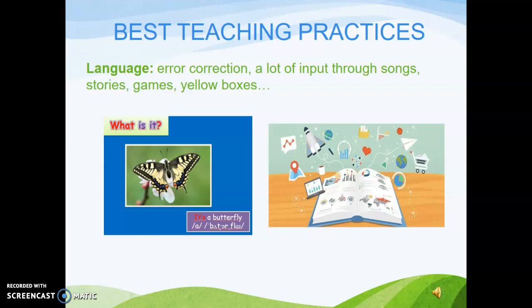However, do not interrupt students every time they have an error. You have to know what the correct moment to correct language is. And it is important to have a lot of input in language, not only from grammar or exercises on the book, but also through songs, stories, games, the yellow boxes on the book, and any other materials that you can use to give students language input.